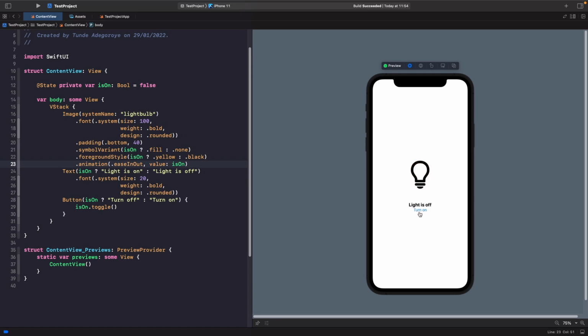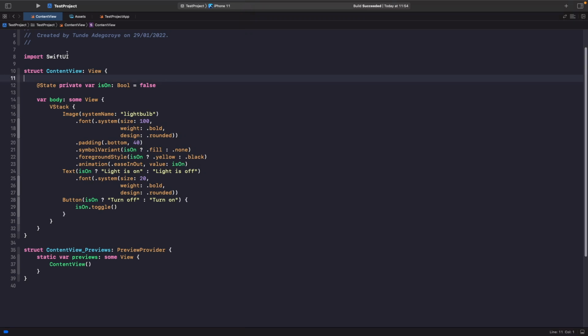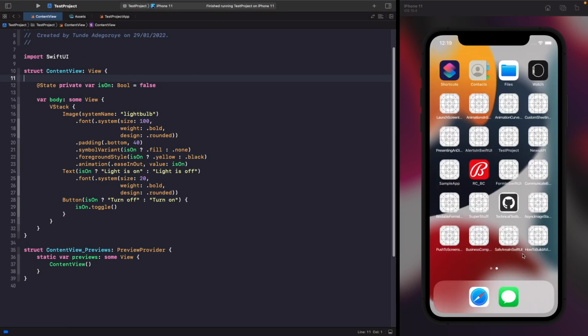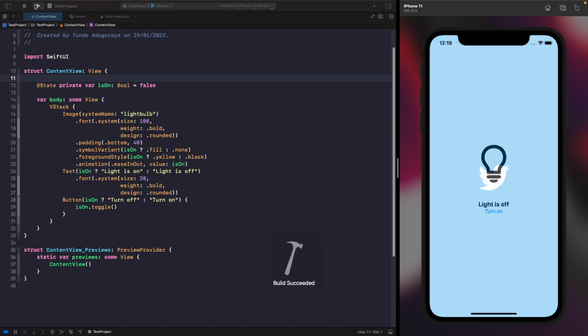Cool. So the next thing we want to do now is save into user defaults and persist the state of our light switch. So if I turn this on and then I close the app and then reopen it, I want the light bulb to still be on rather than reset back to off. So just to show you that now, for the rest of this tutorial, I'm just going to disable the canvas and run this on the simulator. So if I turn this on and then just stop it from running and then reopen it, you should see that it doesn't save the state of our light bulb.